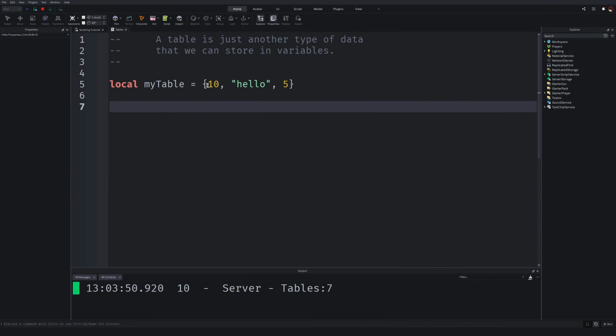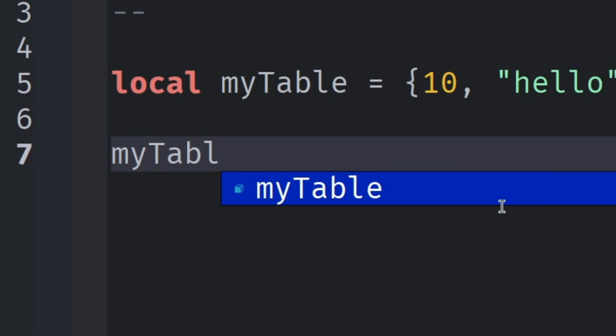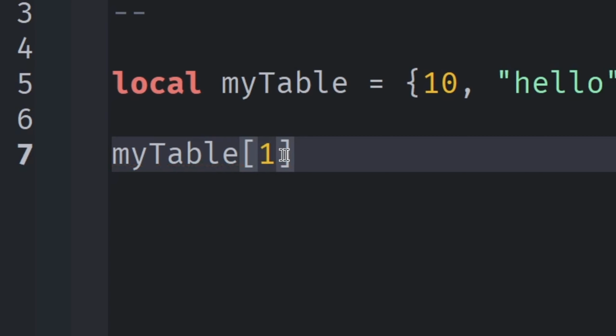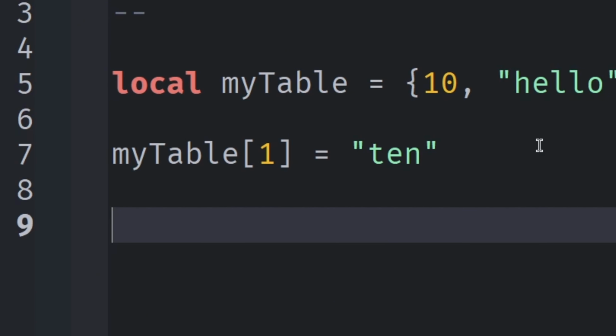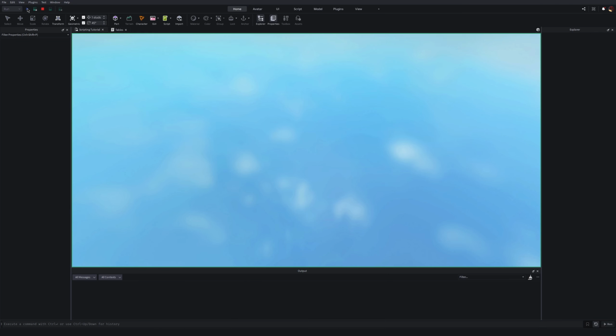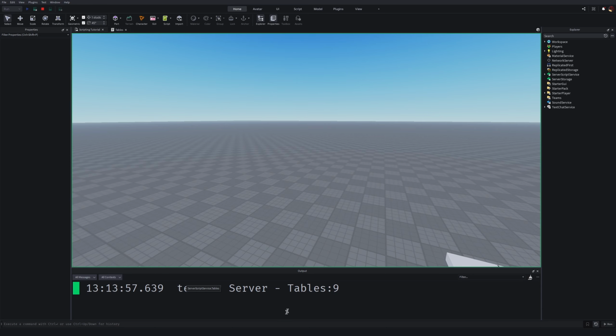And the last feature about tables that we will cover in this video is changing an address value. So if I want to change this to a 10, we will just do this. My table at index 1 is equal to 10, but as a string. So let's print it again. And we got 10 as a string.